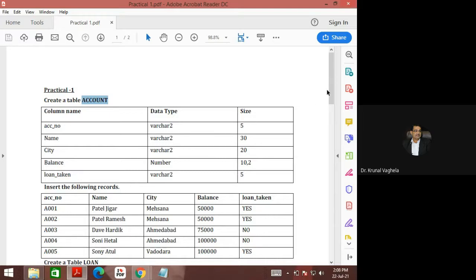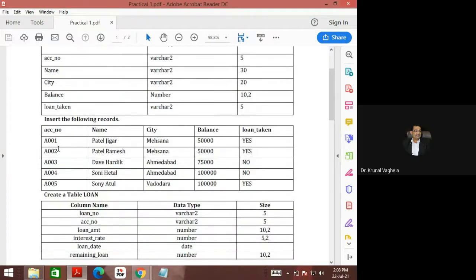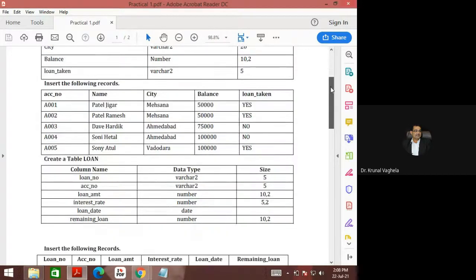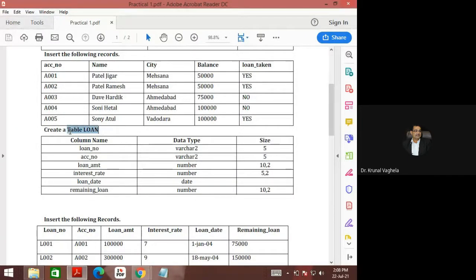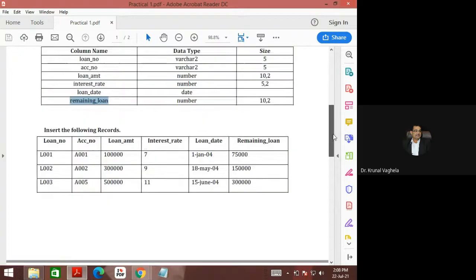And these are the records that we need to insert: A001, name, city, balance, loan underscore taken, yes or no. The second table is create table loan: loan number, account number of the customer, because when you go to a bank and want to take a loan, you need to have an account, loan amount, interest rate, date of loan, and how much loan is remaining. These are the 3 records.